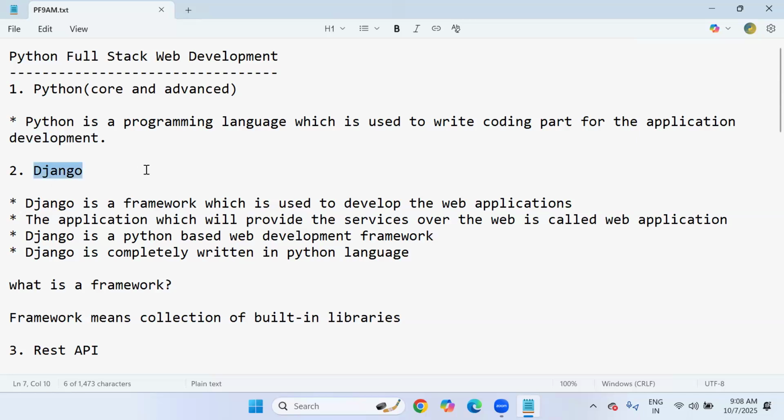And then the second subject is the Django framework. Django is a framework which is used to develop web applications. The application which provides services over the web is called a web application. Django is a Python-based web development framework, and it's completely written in Python language. That's why, to start learning Django, Python is compulsory. Without Python knowledge, you can't go with the Django framework.